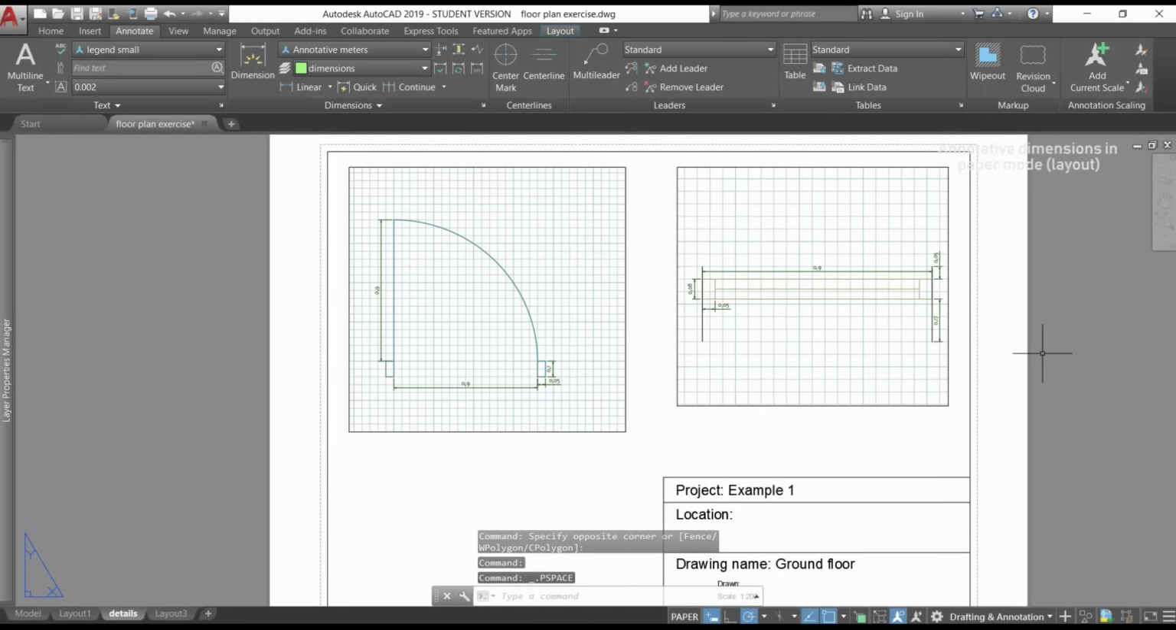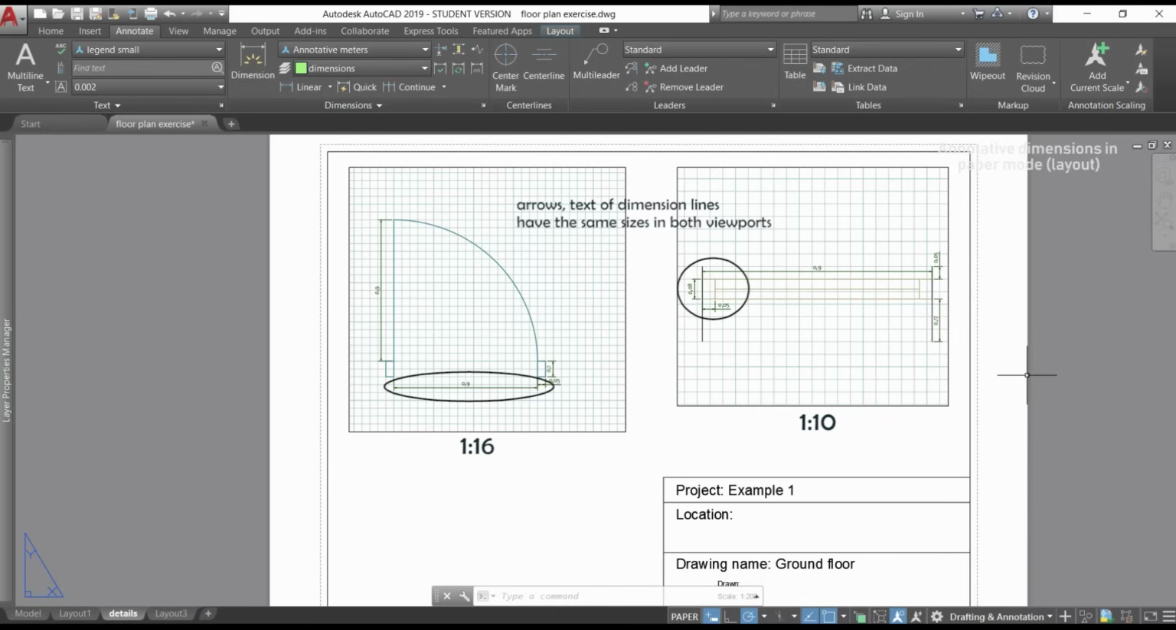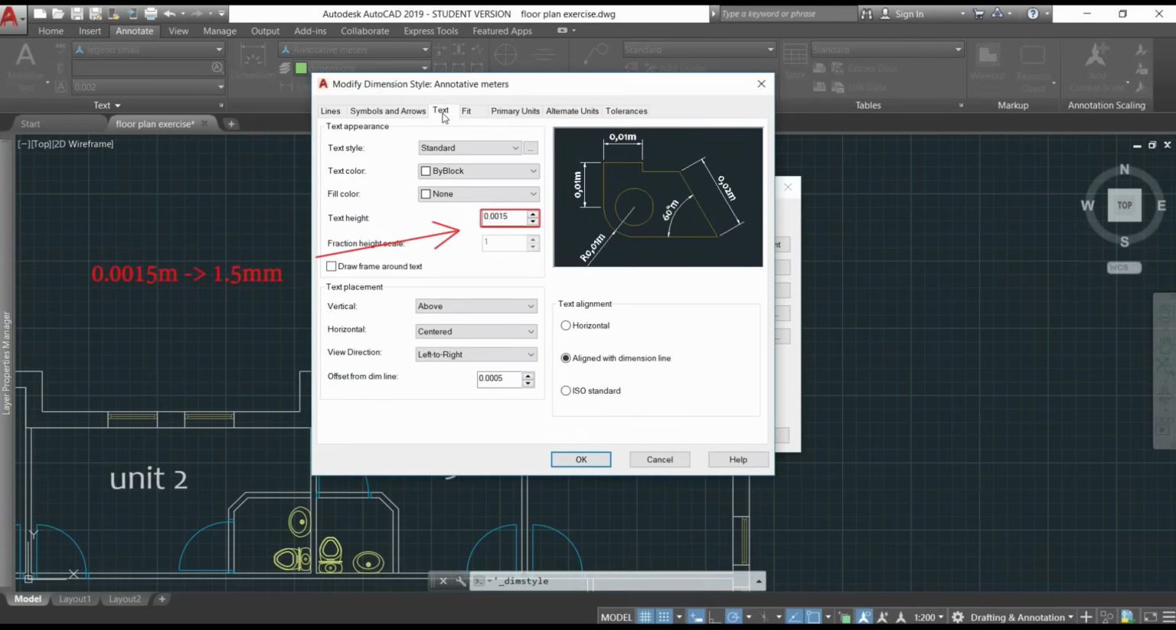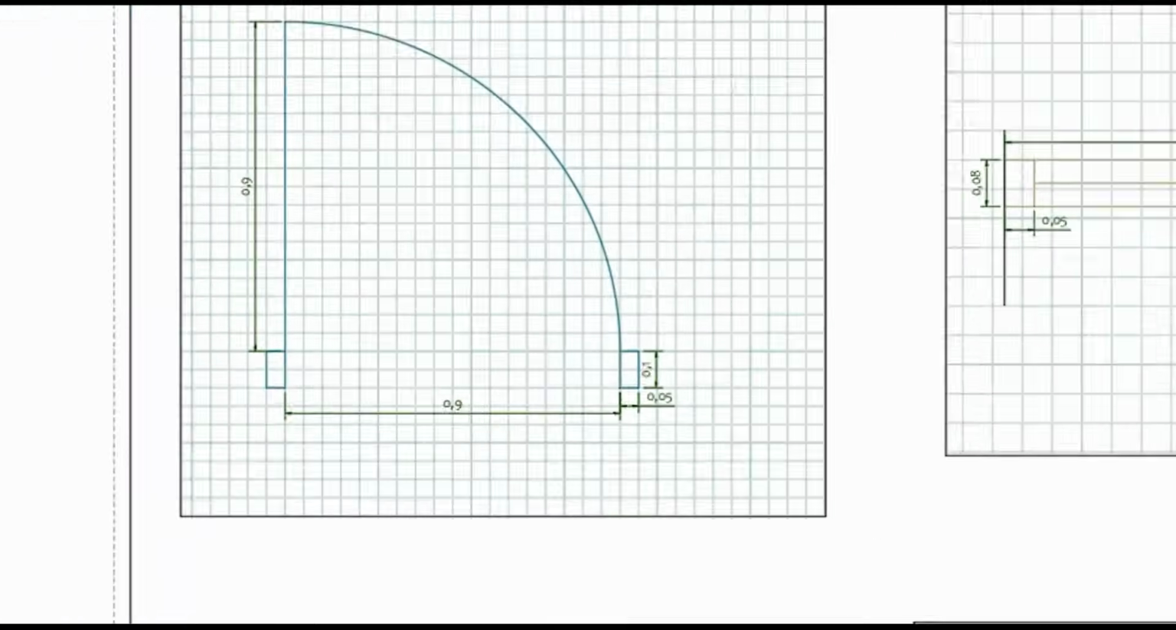To finish, look to both viewports. Their drawings are in different scales, but the dimension lines have the same sizes. For example, when I specify the text height in the Dimension Style Manager, this 1.5 mm is exactly the size that is printed in the paper.